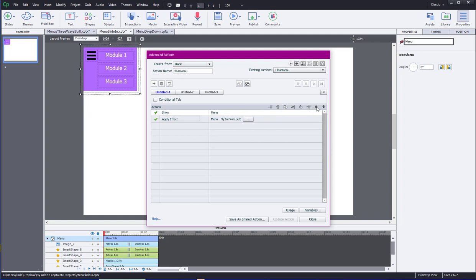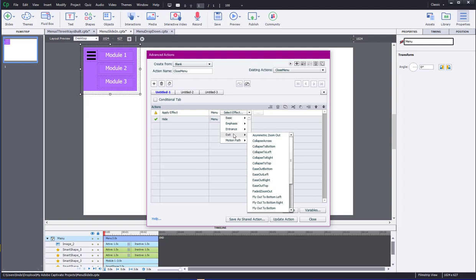So this one, show, is going to go down. And show is going to change to, come on, hide. I know it's shocking revelation here. Hide menu. And then the effect, I'm going to leave apply effect. And I'm going to leave it applying to menu. And I'm going to change it to fly out to left. So I got to kind of do a lot of clicking on it. There's going to be exit. And, oh, God, Captivate's so twitchy. Fly out to left. It's right there.